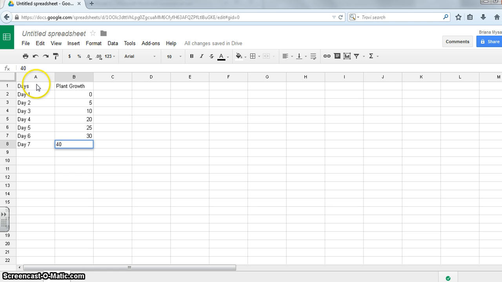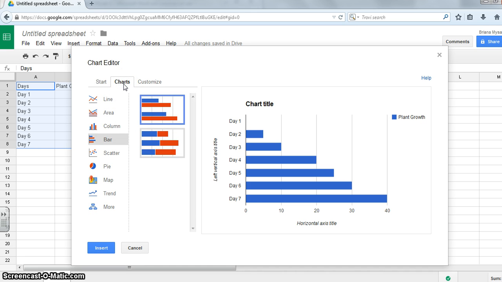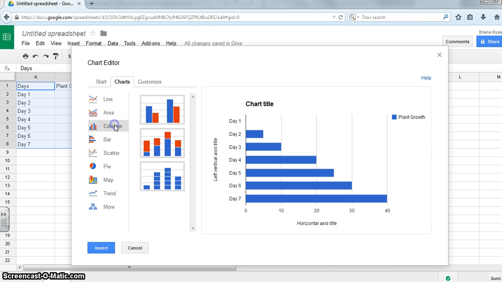So next I want you to click on days and highlight everything that we just typed in there. You need to click on this graphs thing that says insert chart, so it's the third picture along in this section. So make sure that it's on the start tab and make sure use row 1 as headers is ticked like it is. Next click on the charts tab. Now for this graph I'm choosing to use a column graph, so I'm going to select column graph, but you could choose what graph you'd like to use.